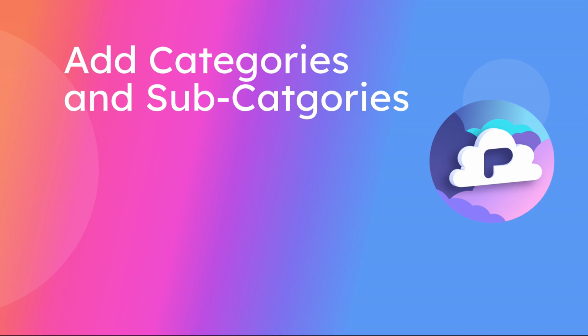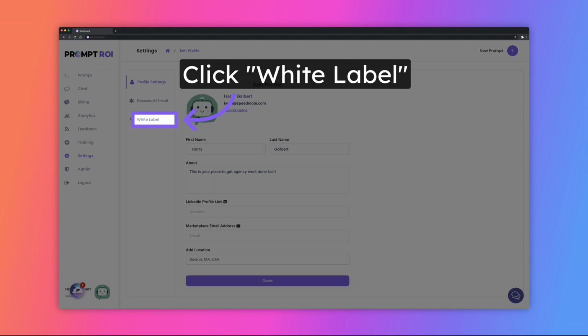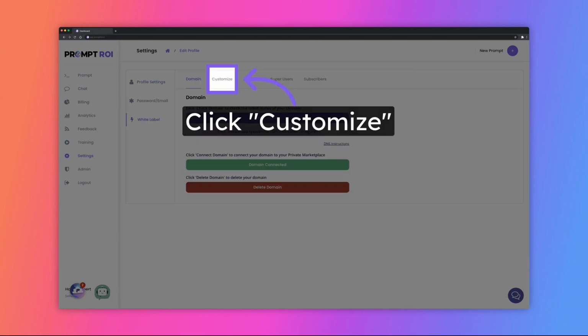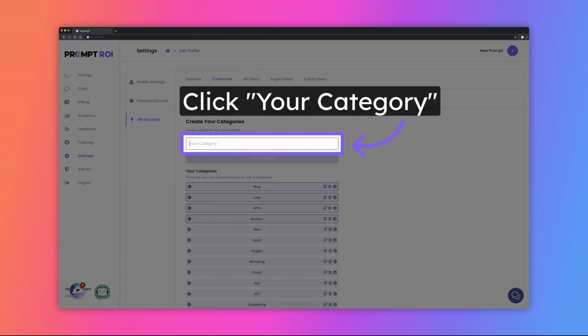Right now I want to show you how to add categories and subcategories for your PromptROI white label marketplace. From the dashboard, click Settings. Next, click White Label. Then click Customize. Finally, click on Categories. Click inside the category box.